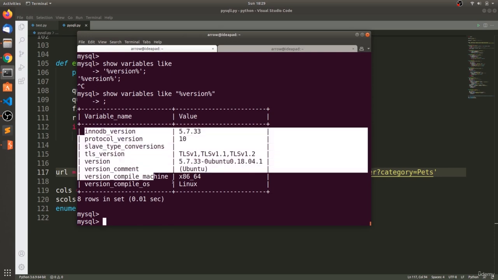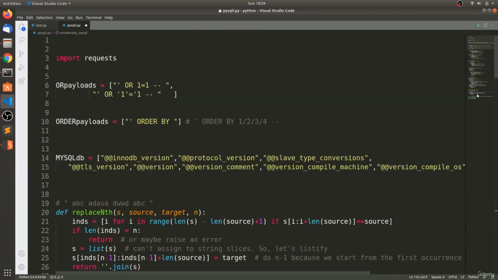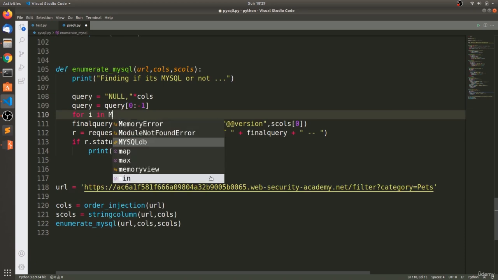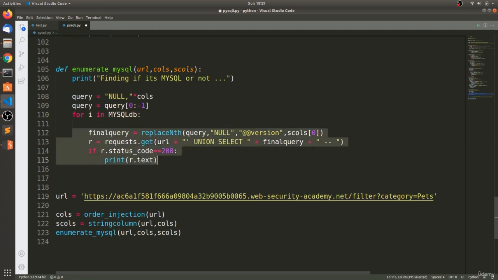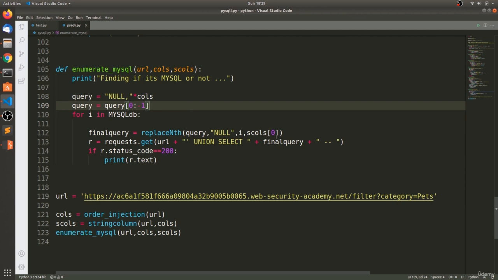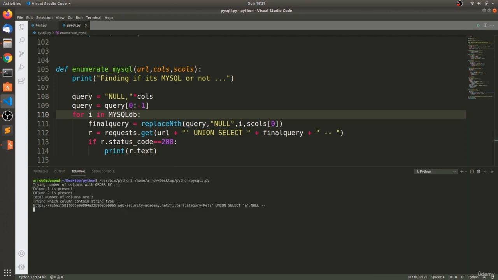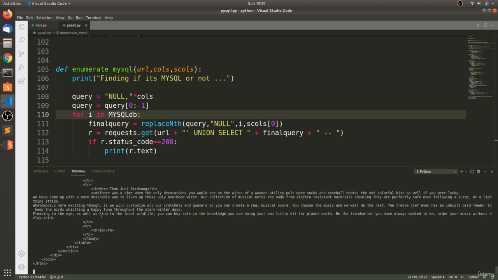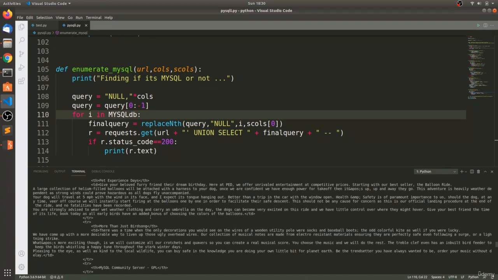So we need to iterate over all of these to get all the information. So there is already a list, MySQL DB. for i in MySQL DB. So instead of this version, what you can do is you can put i. I think this should work. So let's run this. We got 8023, 10 and TLS version, MySQL community server, and Linux 64-bit. So you can scroll up and you can see the information.